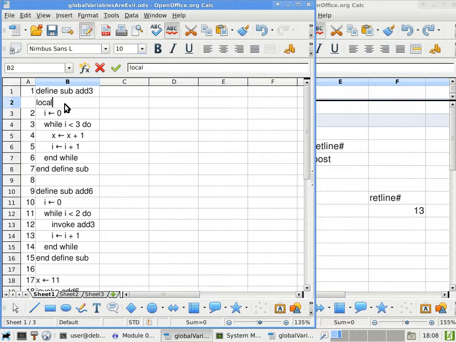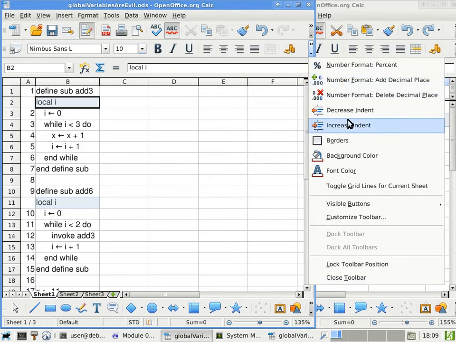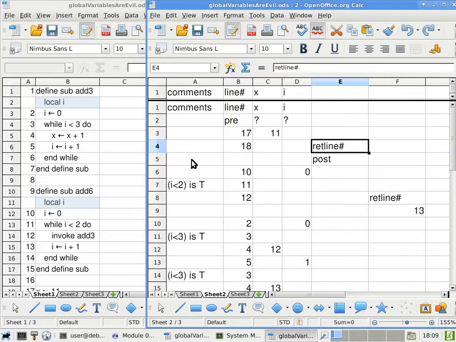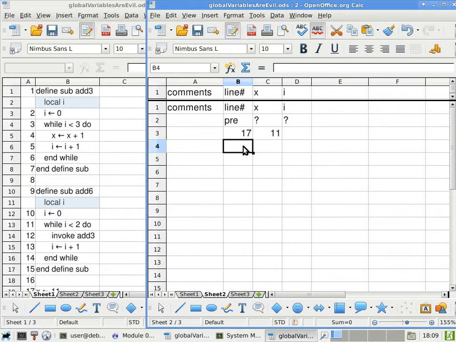So all I have to do to fix this problem is to declare that i is now a local variable in both subroutines. In both add 3 and add 6, I will declare i as a local variable. That will fix the problem. And I'll see if I can actually finish a trace in this case. So let's go ahead and try to finish this trace, because it is kind of important to go through this today to make sure that we don't lose track of what we are currently talking about.